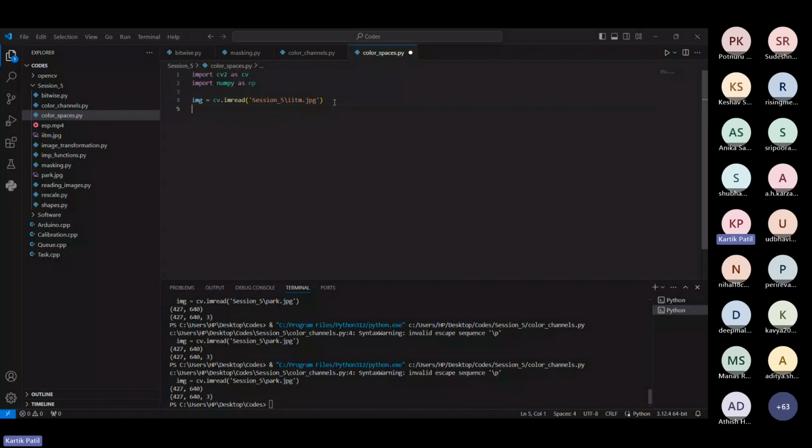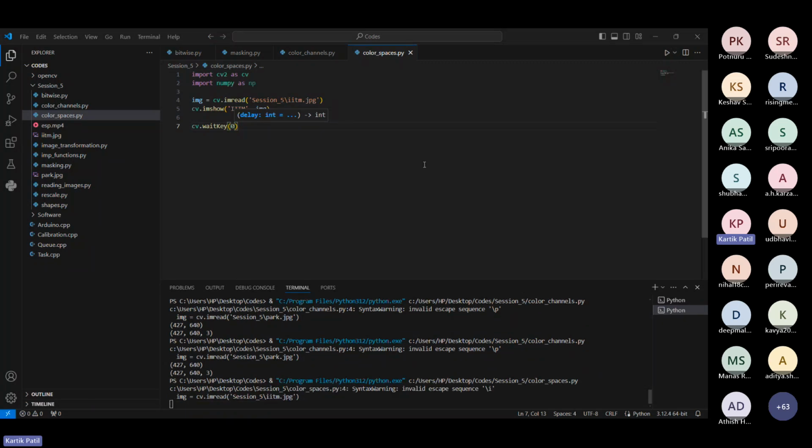And cv.imshow, IITM, sorry, IMG. Also, don't forget this cv.waitKey(0). Control S and save and run. So yeah, it's running.